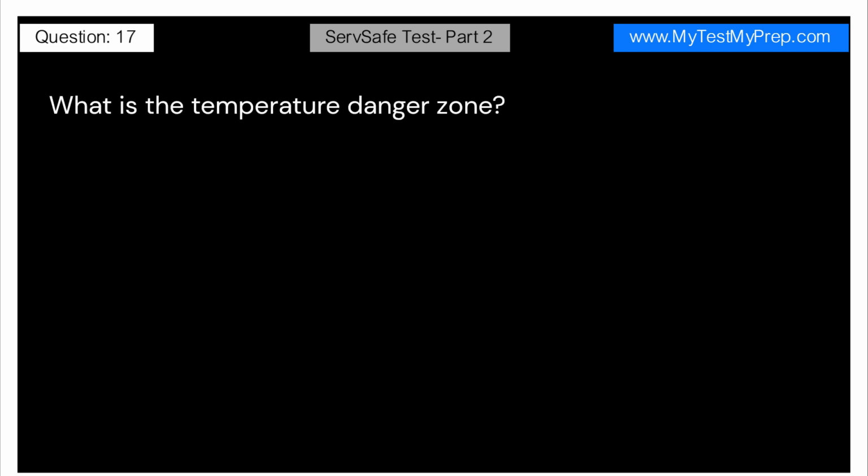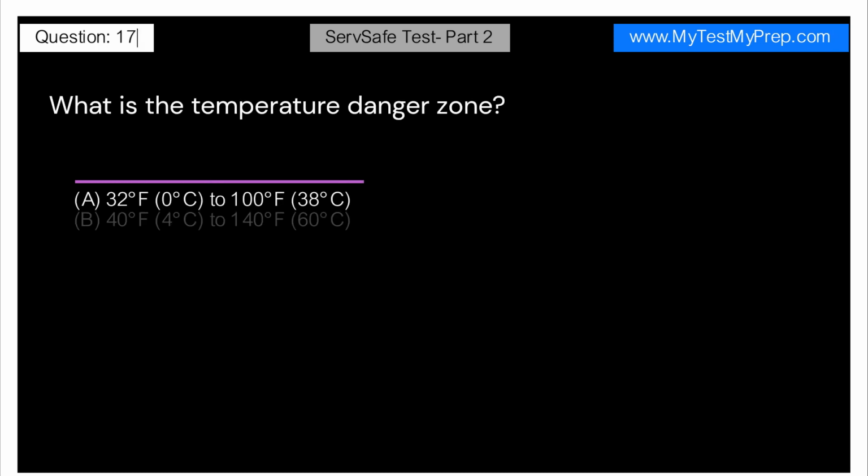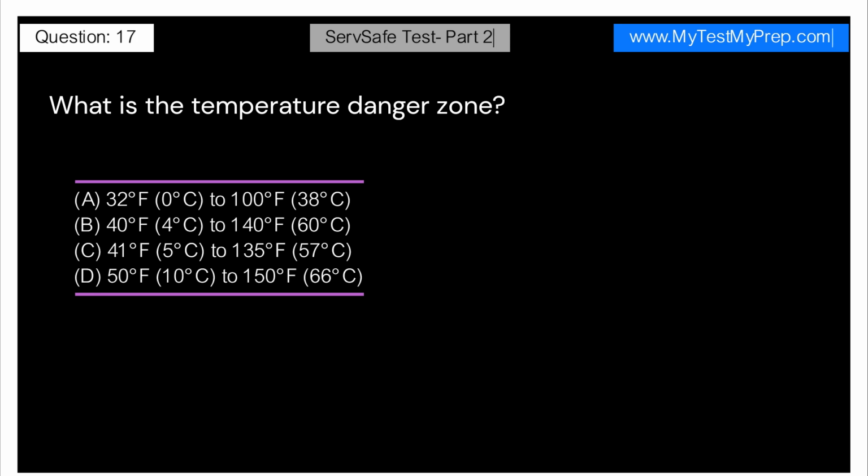What is the temperature danger zone? A. 32 degrees Fahrenheit (0 degrees Celsius) to 100 degrees Fahrenheit (38 degrees Celsius). B. 40 degrees Fahrenheit (4 degrees Celsius) to 140 degrees Fahrenheit (60 degrees Celsius). C. 41 degrees Fahrenheit (5 degrees Celsius) to 135 degrees Fahrenheit (57 degrees Celsius). D. 50 degrees Fahrenheit (10 degrees Celsius) to 150 degrees Fahrenheit (66 degrees Celsius).